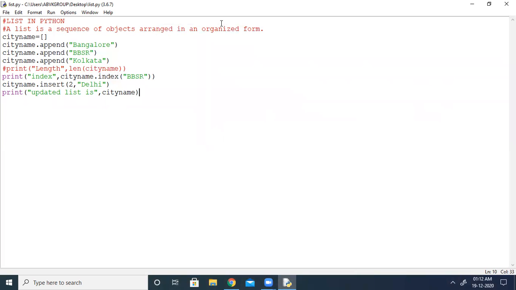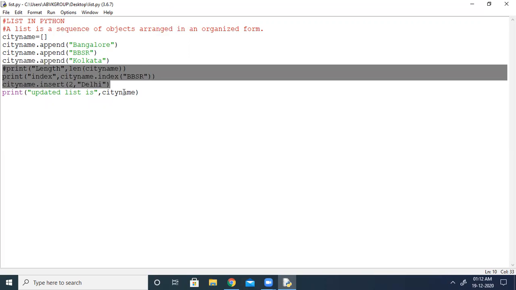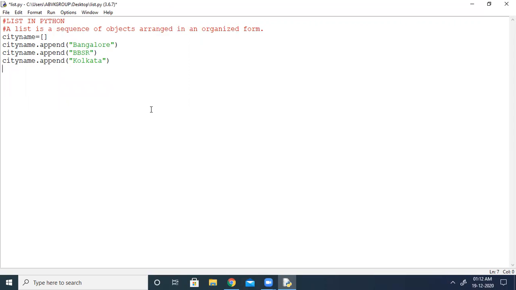Okay, using the append function, I can add one element at a time. But if I want to insert more than one element, append function is not going to help us. So in that case, what we have to do is we have to use the extend function. Let us do that. So here I am writing city name dot extend. Now I am going to enter more than one values at a time. Which value I want to enter? I am giving simply 2, 3 values.